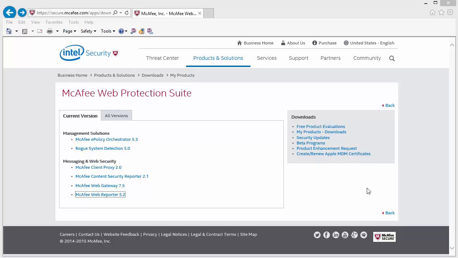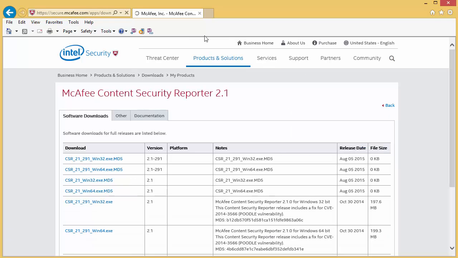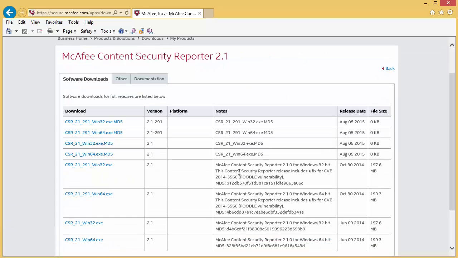So the first thing you're going to need to do is install the McAfee Content Security Reporter. You log on to your McAfee portal, because it will come licensed with your web gateway, and you need to download two things. First, the Content Security Reporter, and this one has the fix for the Poodle vulnerability, which was around a little while ago. In addition is the content reporter, which is actually an external application that will sit and listen on a particular port number for the McAfee gateway to push the logs to.